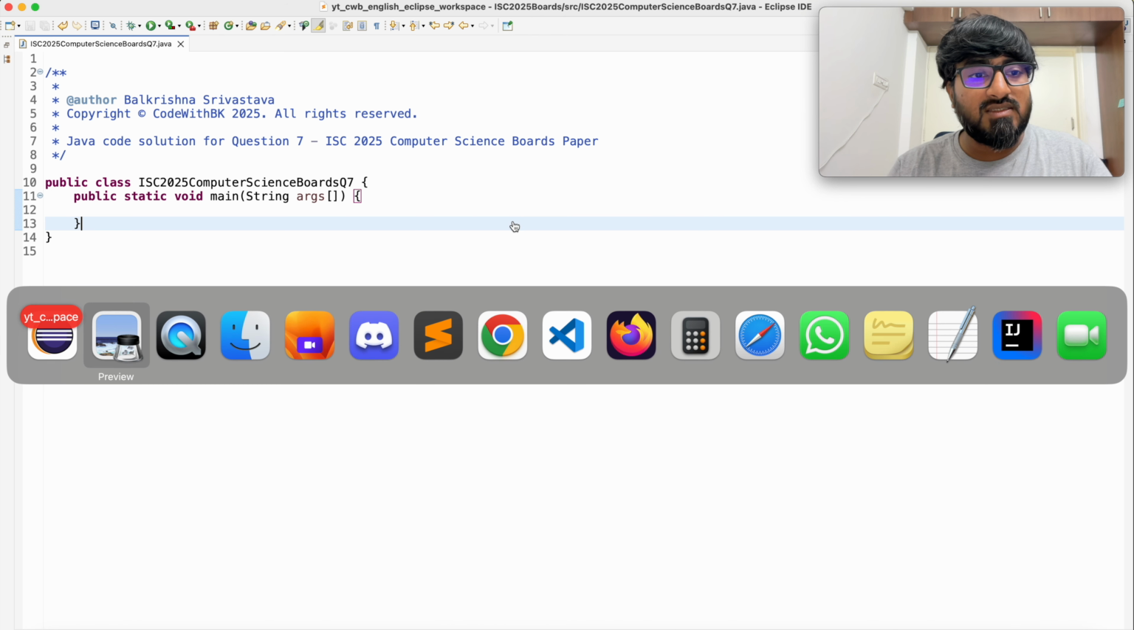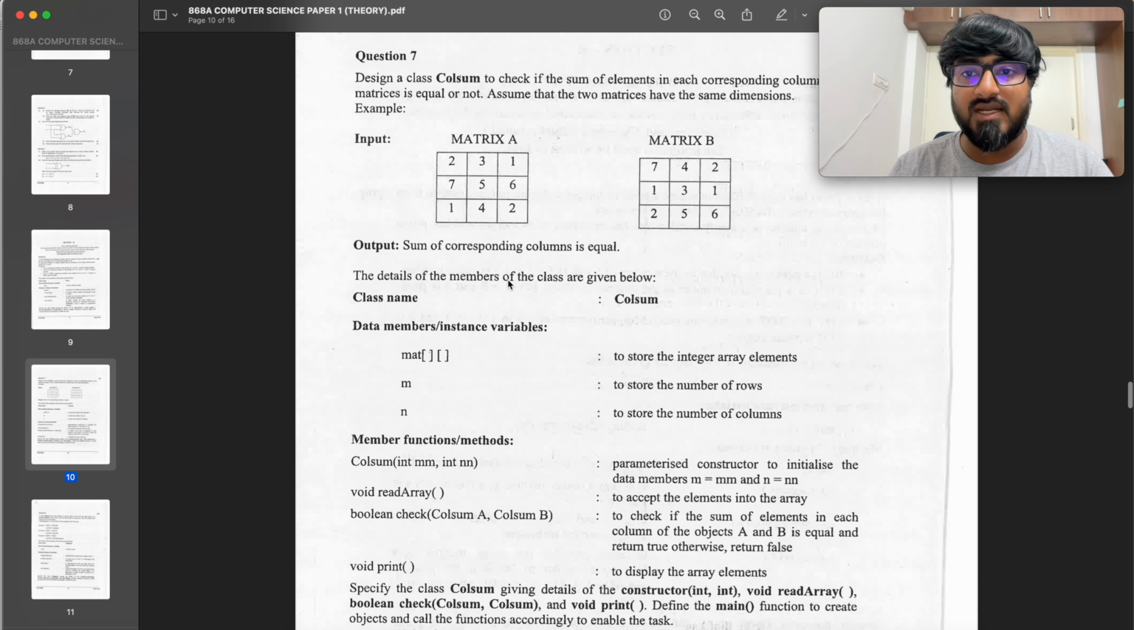Okay, so this is the question. Take a minute and give this a reading. Okay, so in this question you have to work on matrices and objects. And you have to check if two matrices have same column sums for each of the columns. They have given this example matrix A and matrix B.